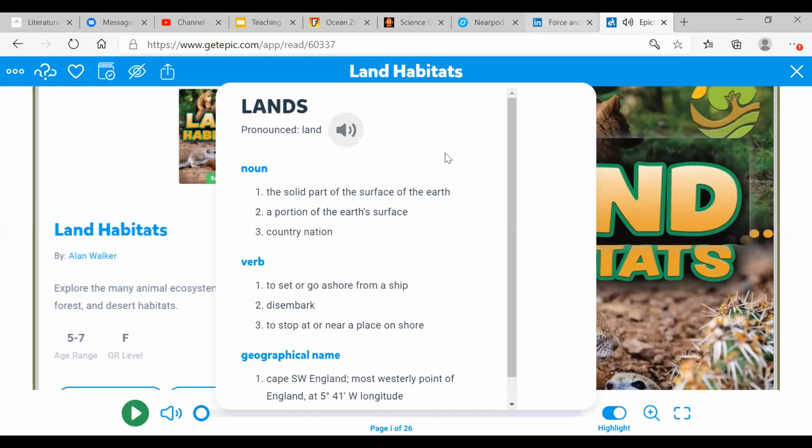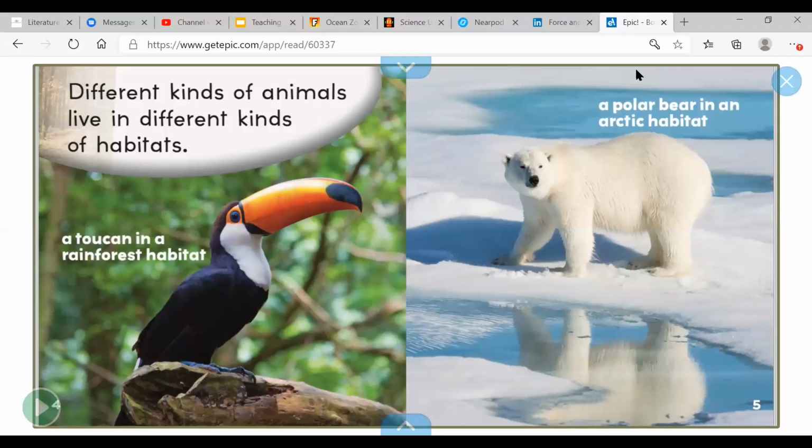Land. Different kinds of animals live in different kinds of habitats. A toucan in a rainforest habitat. A polar bear in an Arctic habitat.